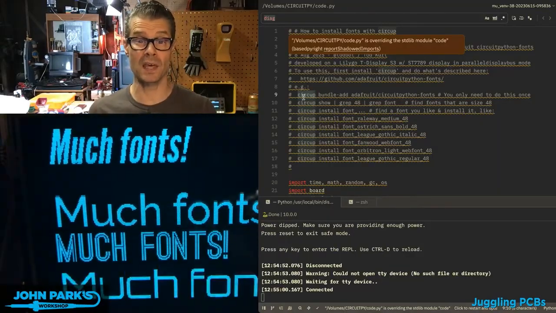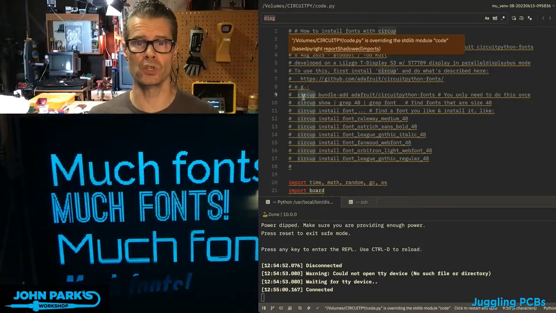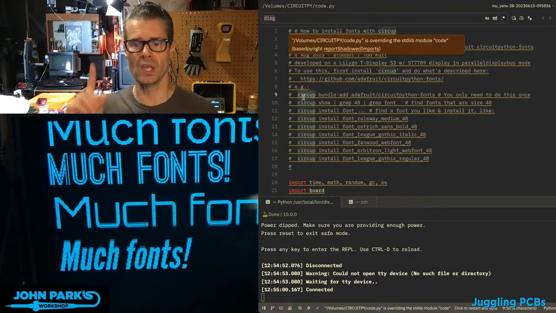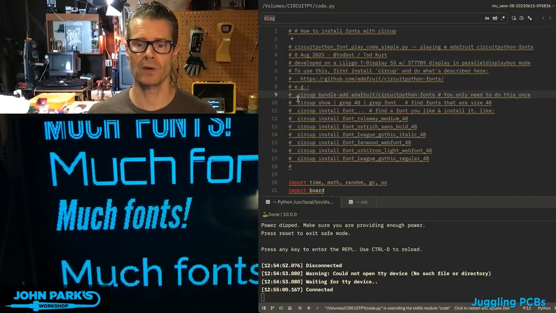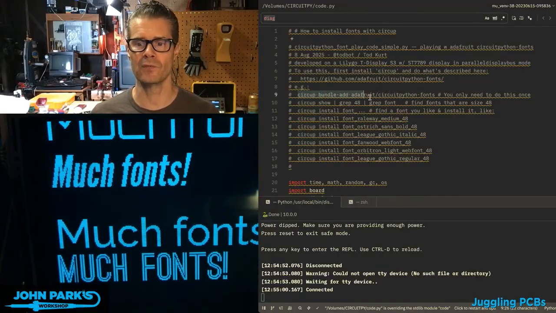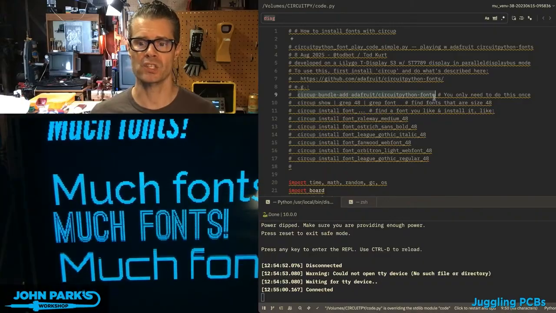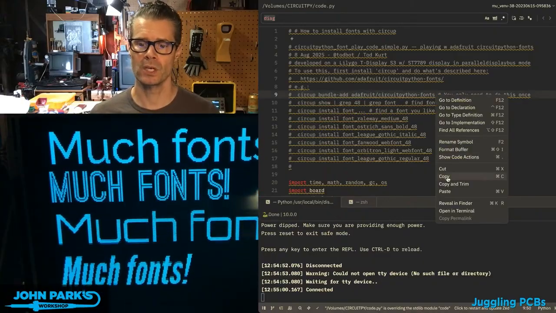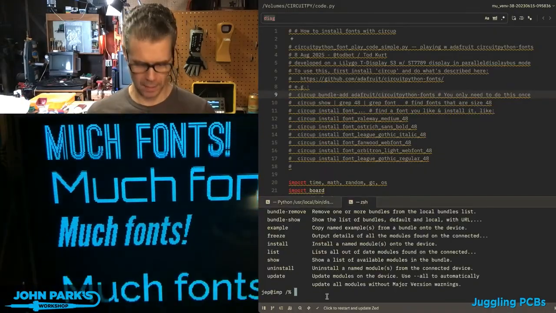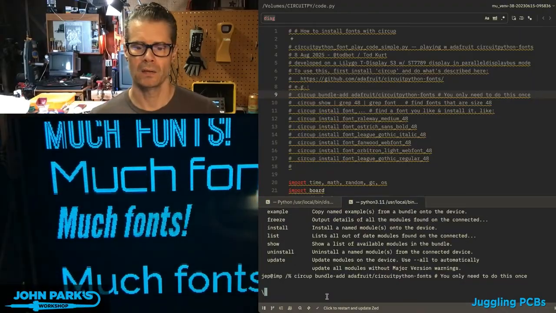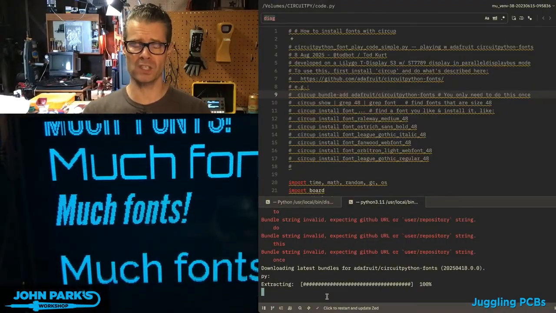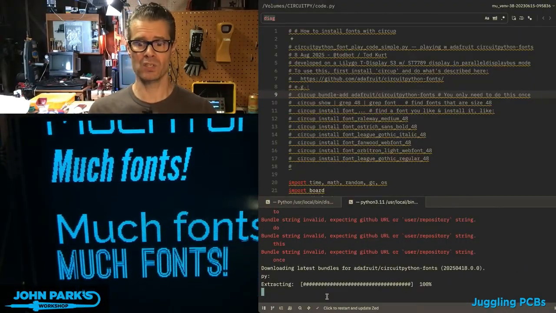So one of the things that it can do is download bundles, which are usually bundles of libraries. However, you can do this command right here: circup bundle add adafruit-circuitpython-fonts. So if I copy that here and just go to any command line and paste that in, it's gone and downloaded this fonts bundle and now it's extracting it.